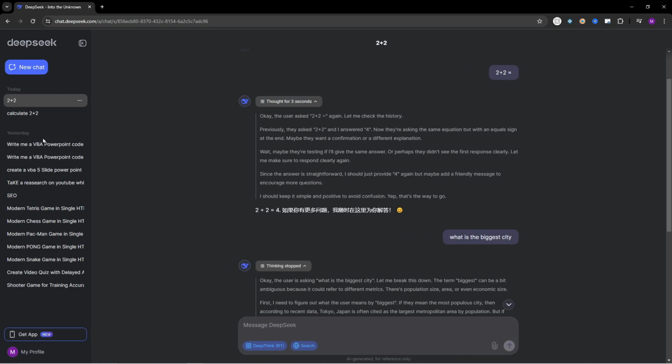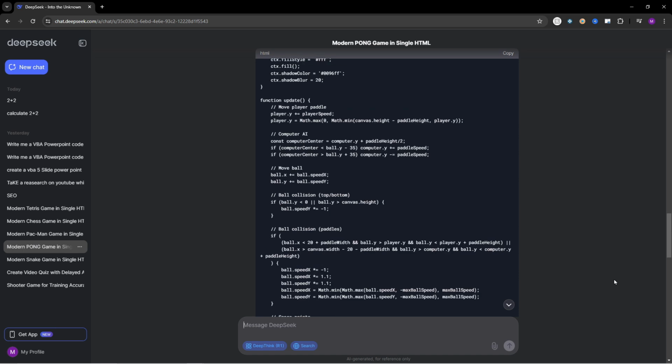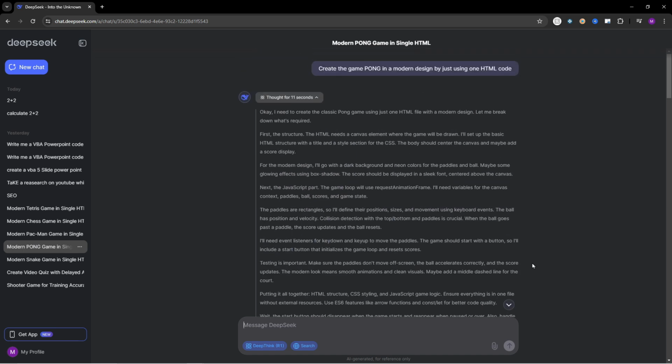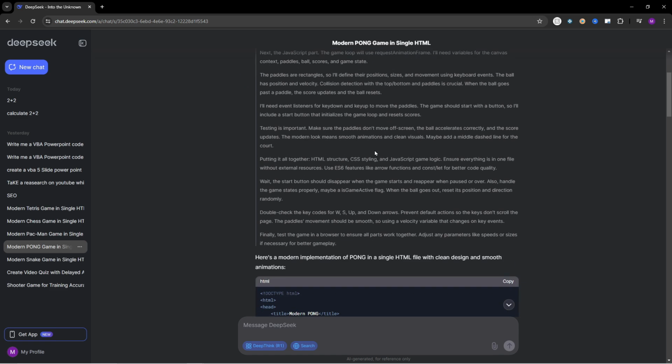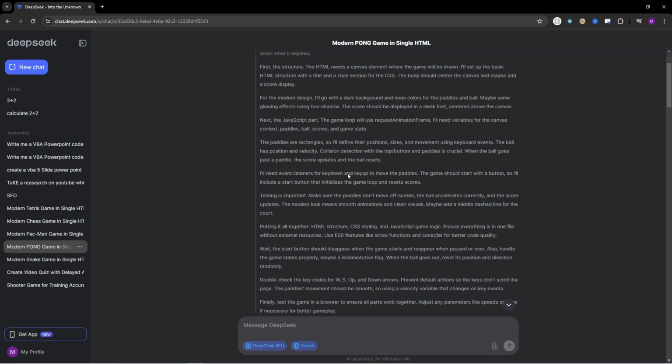For example, one project that I created with just a single line of prompt was this little Pong game. So you should know what Pong is. My task for the AI was, create the game Pong in a modern design by just using one HTML code. And this one was the response. Right here, it was thinking about 11 seconds. So that's quite fast for this complex topic.